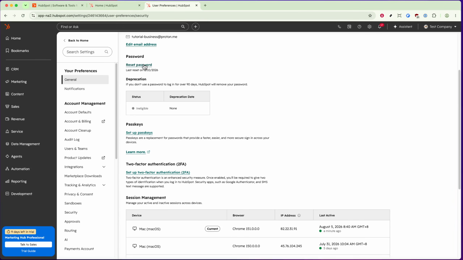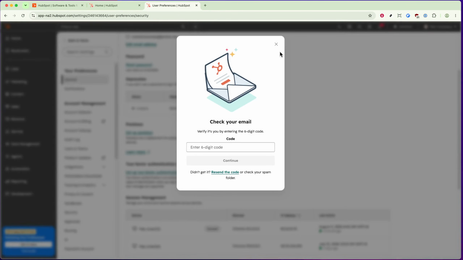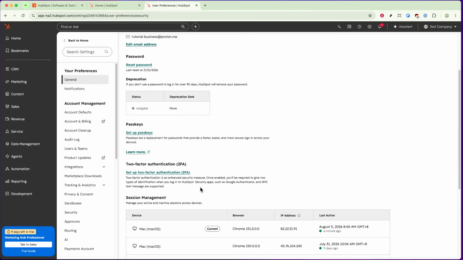While you're in the security section, take a moment to consider enabling two-factor authentication. If this option is available on your account, two-factor authentication, or 2FA, adds an extra layer of security by requiring a second form of verification in addition to your password. For example, you might need to enter a code sent to your phone or email. This ensures that even if someone manages to guess your password, they won't be able to access your account without the second verification step. It's a simple but highly effective way to enhance your account security.